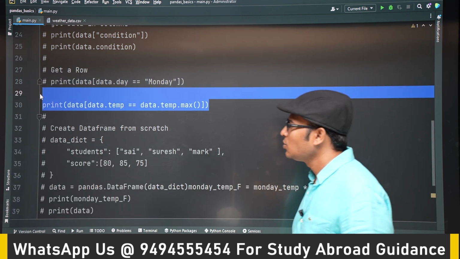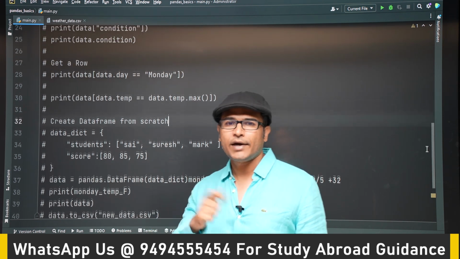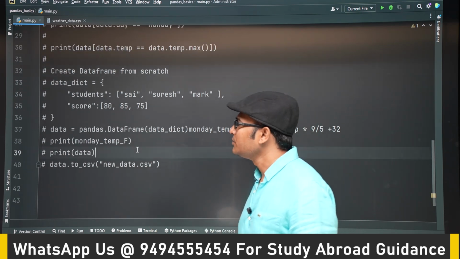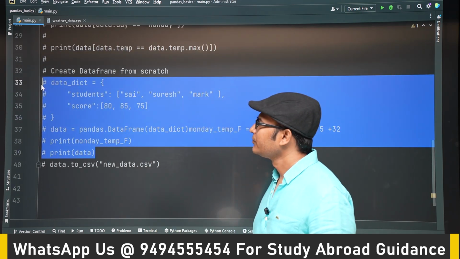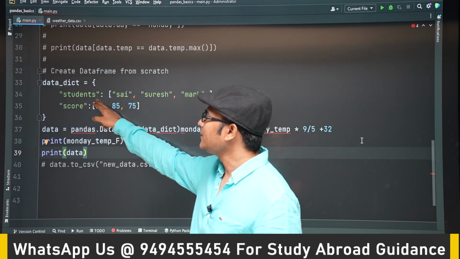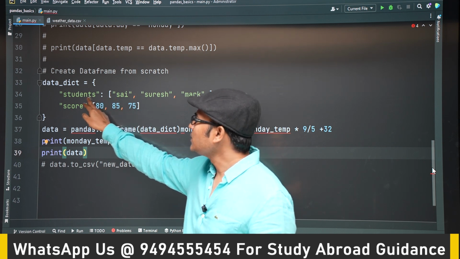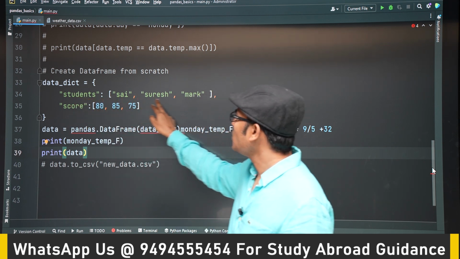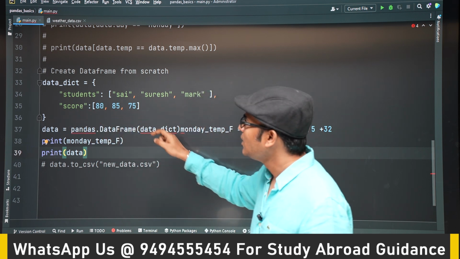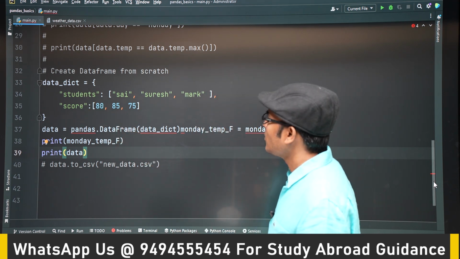Now you can also make a data frame from scratch. Instead of importing a file, you can also make it from scratch. For example, if you have a dictionary like this, 2 keys and 2 values. One key is students and it contains all the names of the students. Other key is score, it contains all the scores. Now we are trying to convert this into a data frame. Okay.